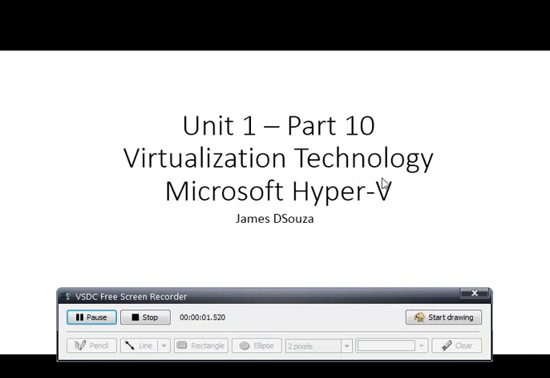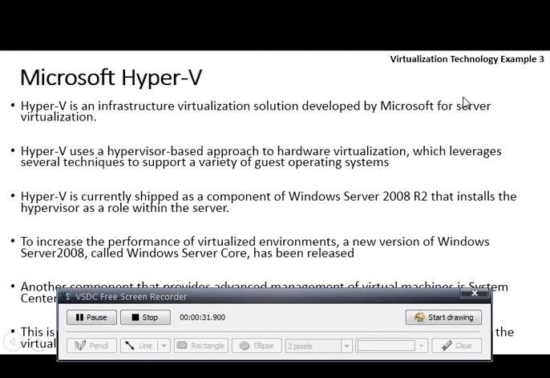Okay, so let's start the last part of Unit 1 where we are going to study the technology Microsoft Hyper-V. It's one of the technology examples. So if you have a question on Microsoft Hyper-V, you'll have to answer as per this content. Okay, so let's see.